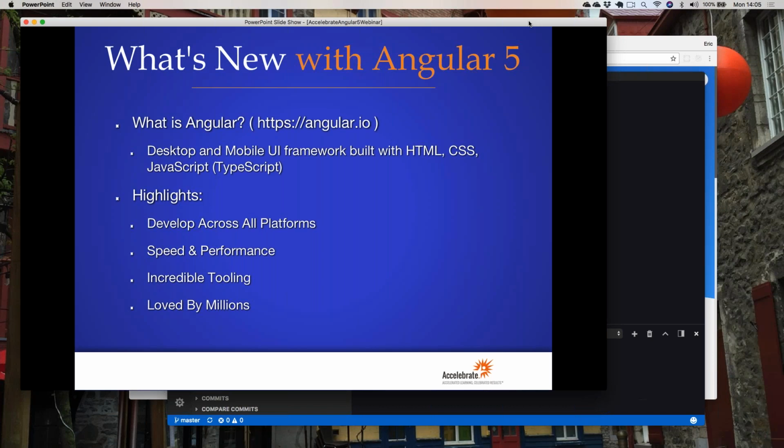Speed and performance. This is actually a big one. One of the big things that Angular has been working on with Angular version 4 last spring and now Angular 5 is really increasing the speed and performance. Back in Angular 4, it was all about ahead-of-time compilation. In Angular 5, it's about compiler optimizations and stuff like that. And we'll talk about some of those as we go through.